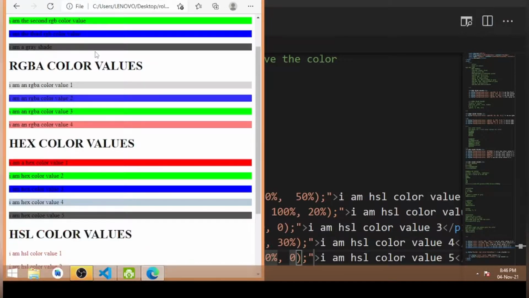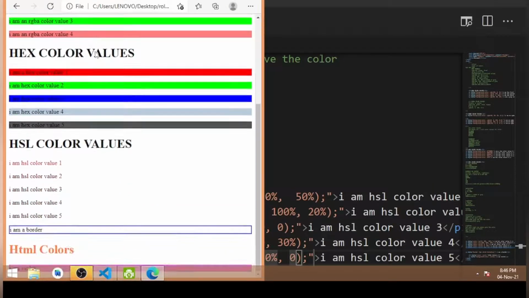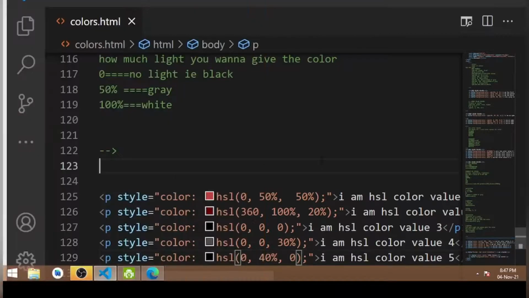Let's refresh our browser. And there we go. So here are the colors that we have specified. So we have HSL color values, and here are the colors that we have specified. That's really great. Now we move on to the last part of this lesson, which is HSLA color values.